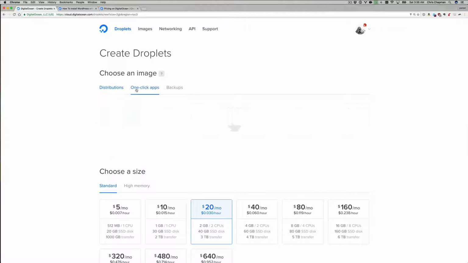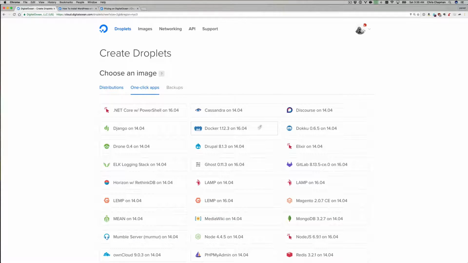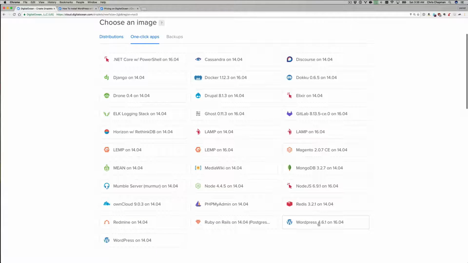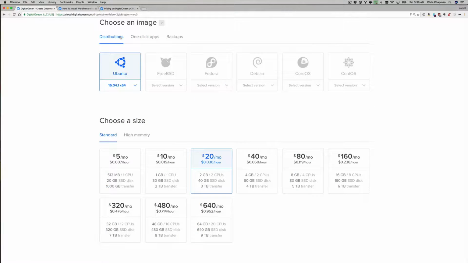Now, we could just do a one-click app. And ultimately, we're going to be building out a WordPress site. And they do offer WordPress 4.6.1 on 16.04. Now, this is almost the latest version of WordPress. Once you have that up and running, you press a few buttons, and then you can have the latest version. It's great if you want to go that route and save yourself some hassle. But I'm going to go through the steps of completely building out the server by hand so that you know that it's as secure as possible.